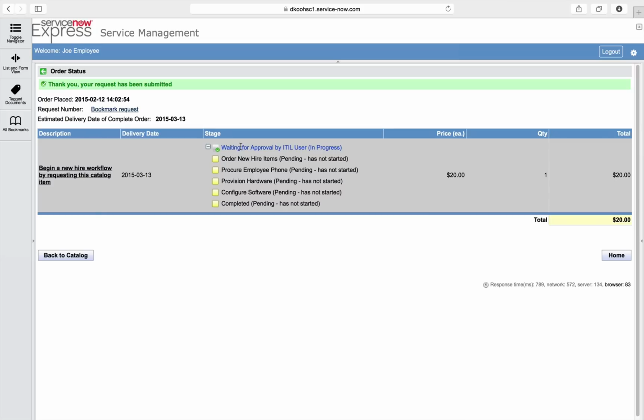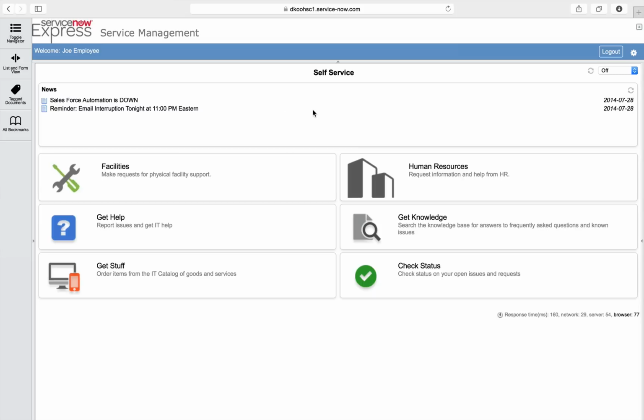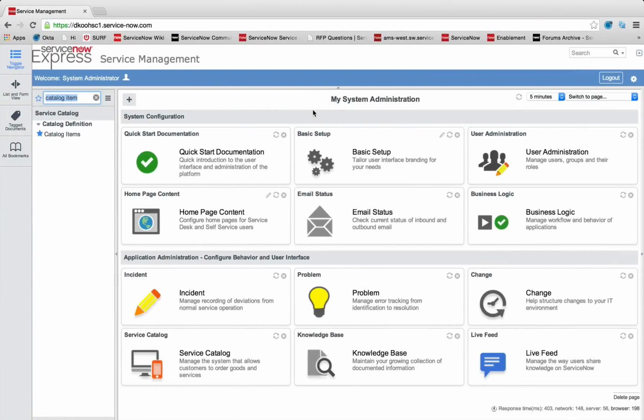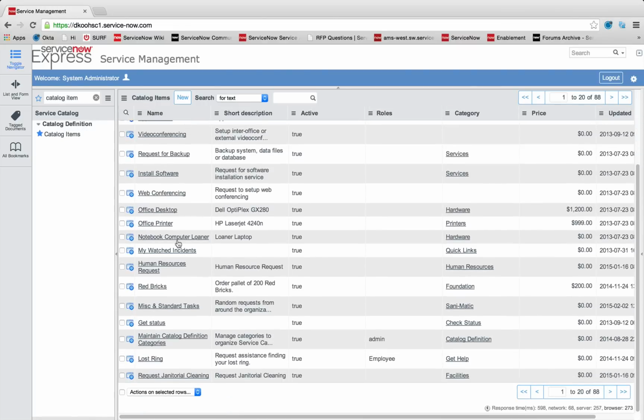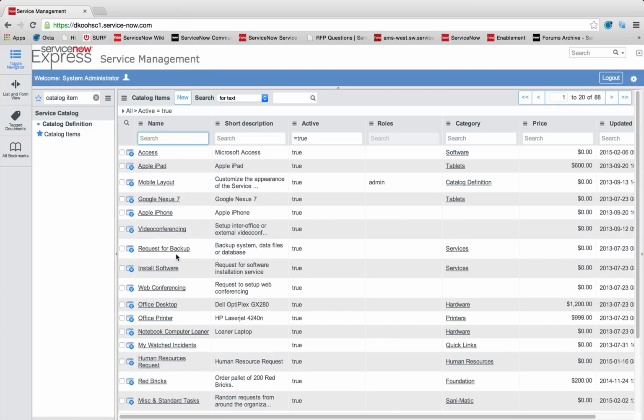So the question is, how do I set up a new catalog item? How do I set up these workflows? And what does it really take to get a process up and running start to finish? The first step you're going to need to do is open up as a system administrator and head over to your catalog items. So I'm going to switch my view now as a system administrator and come into that catalog items service catalog definition. You'll see you have a complete list of all the items that were out of box or as demo data in your system.